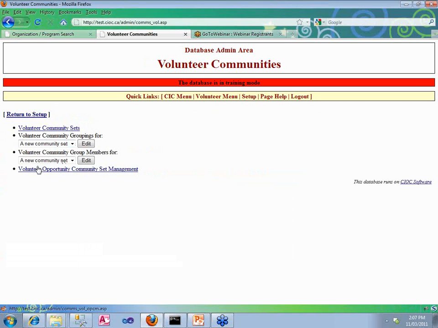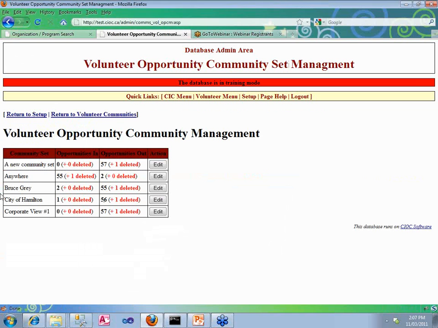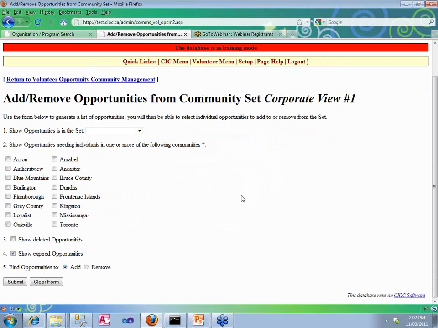if I go to community set management, I can edit the records that are in this view. So here I'm looking for things to add into my corporate view. Let's say for this particular corporate view, they only care about things in Kingston, Frontenac, whatever. I can pick here. It doesn't matter. I don't know what I have here. I'll do Dundas, Flamborough, Burlington, to pick some things that actually have records in them. And I'm looking for opportunities to add. I don't want to show expired opportunities.